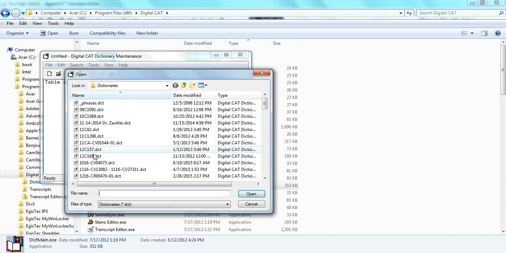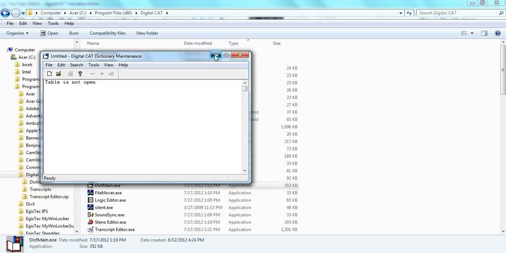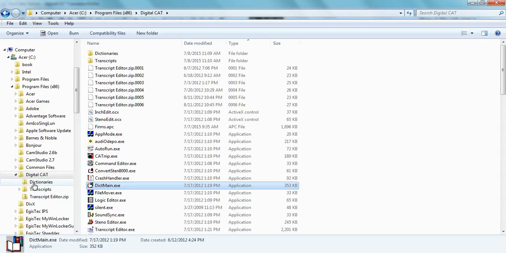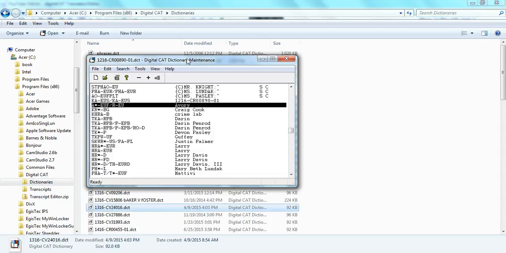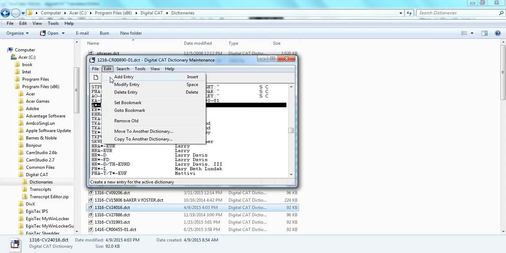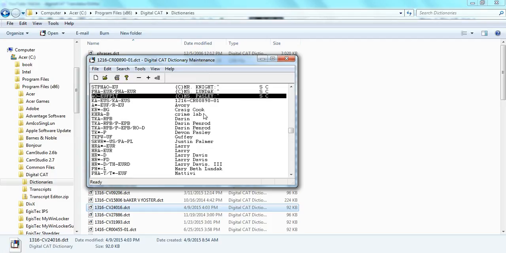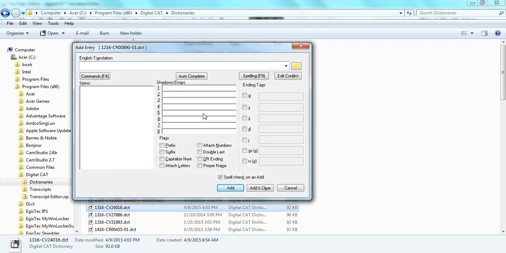So you'd open whatever dictionary at that point you wanted to put your definition of punctuation in. You can also go directly to the dictionaries folder and pick the dictionary that you want to open from there, and it'll bring that up already opened. And once you have the dictionary open in Dictionary Maintenance that you want to work with, you can go to Edit and Add Entry. Again, there's a shortcut already built in, which is the Insert key, and if you just hit Insert, it'll bring up the Add Entry window.